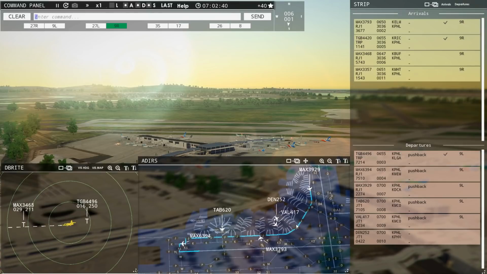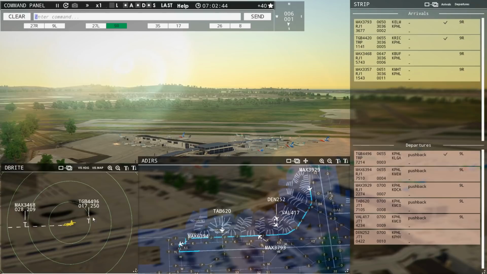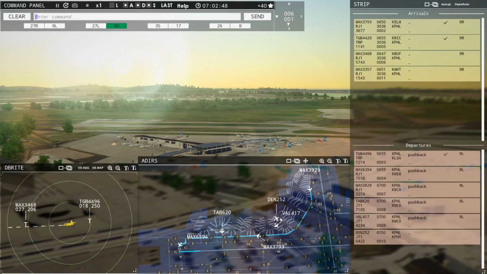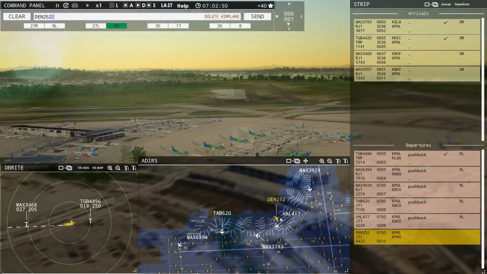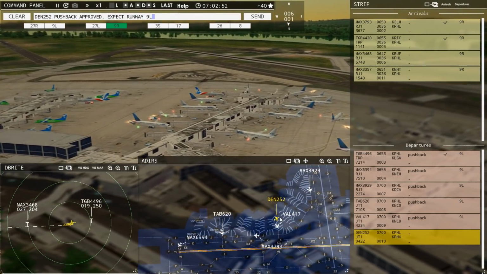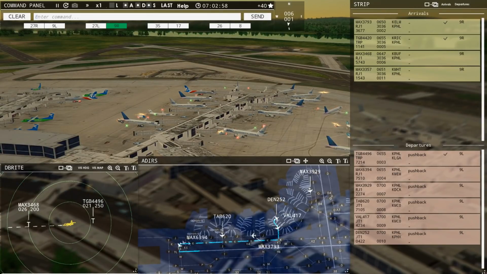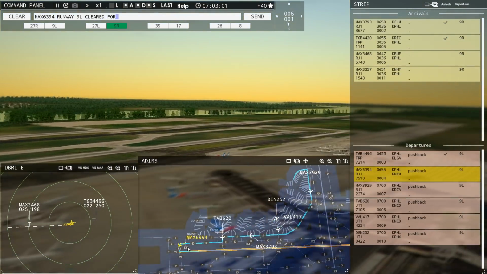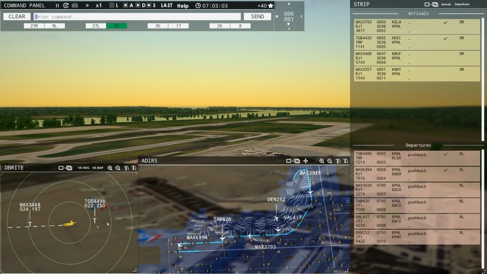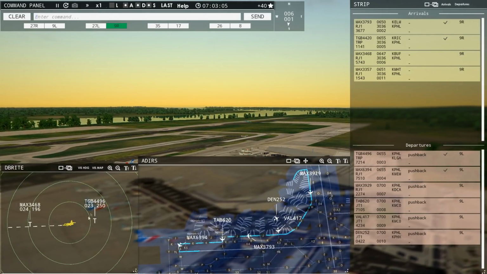Philadelphia Tower, Magic 3357 with you, runway 9 right. Hang on, let me just focus here. We'll push this Denali out. Denali 252, pushback approved, expect runway 9 left. Ground, 9 left, pushback approved. Denali 252. We'll get this guy out at the end of the runway here. Magic 63904, runway 9 left, clear for takeoff. Runway 9 left, cleared for takeoff, Magic 63904. We'll get rid of this departure.